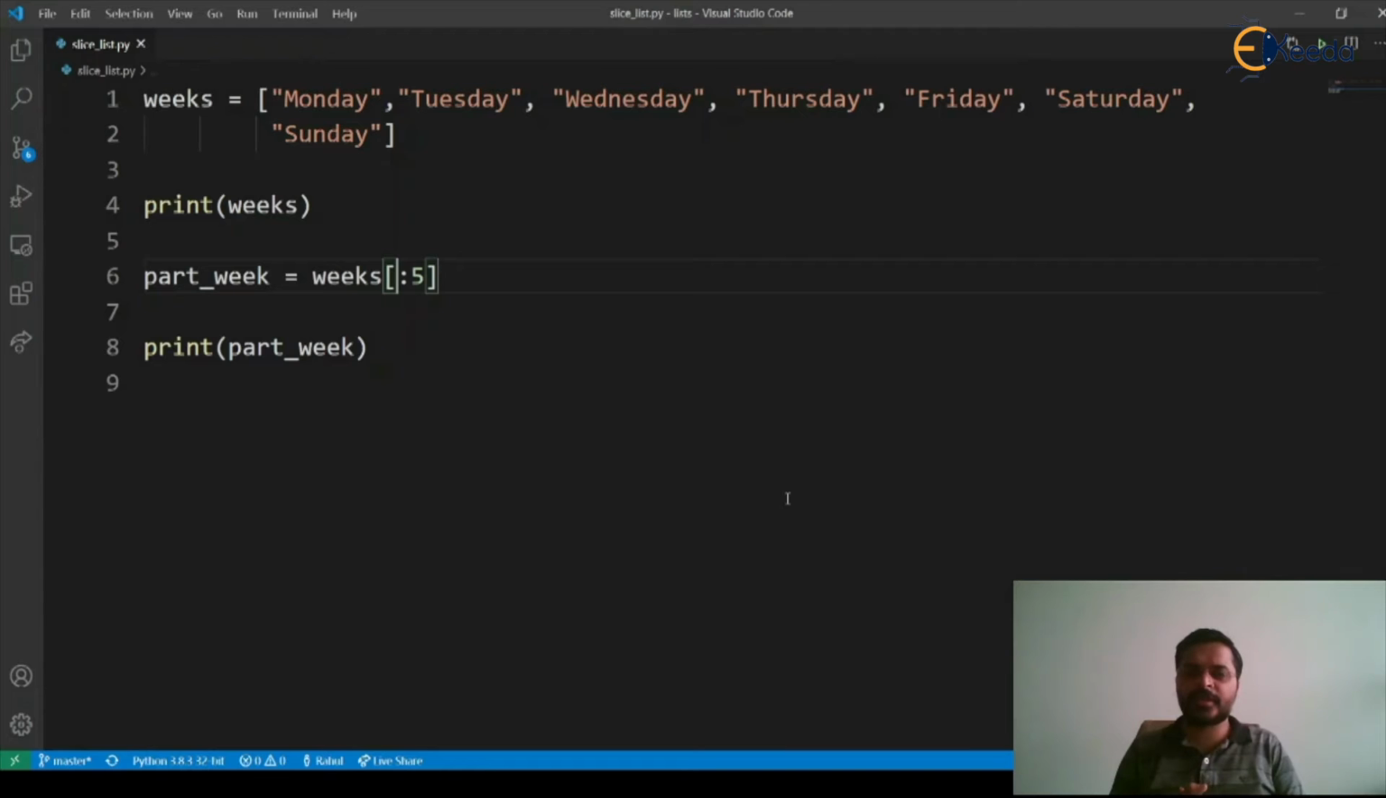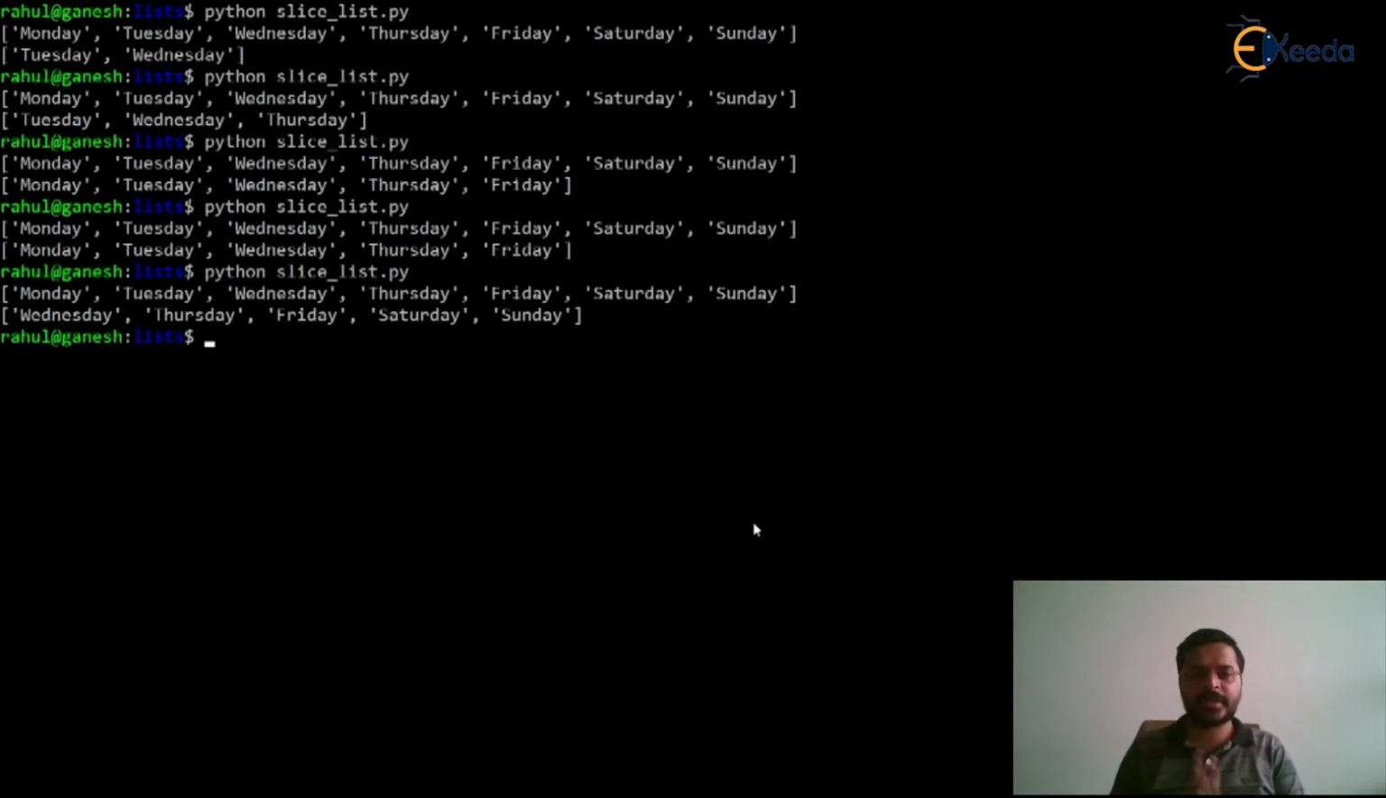Now, let's see whether it is possible to exclude the last index and start with, let's say, index number 2. If we exclude this, let's see what the output is. Let's run our program, python slice_list.py. Here we mentioned index number 2, which is Wednesday, and we omitted the last index that we want to slice up to, and hence it started with Wednesday and included all the elements up to the last element, which is Sunday. So we got Wednesday, Thursday, Friday, Saturday, Sunday.